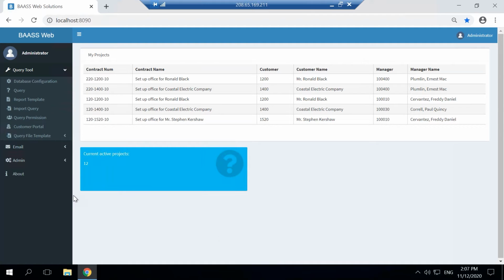I'm quickly going to show you how you get to the dashboard functionality. So right here, what I have is a simple list of my projects that are active, the customers that the projects belong to, and the project manager that is responsible for that project.